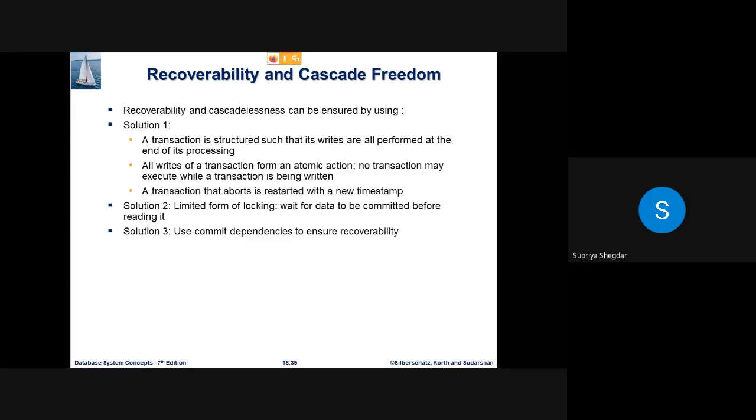And the third solution is to use commit dependencies to ensure the recoverability. If we are executing the transactions, and there are commit dependencies, then also we can ensure the recoverability of the schedule. So these three are the solutions for the recoverability and the cascadelessness of the schedule in the timestamp ordering protocol.